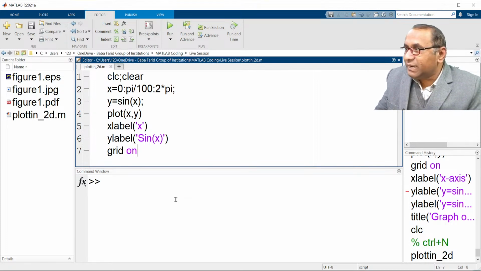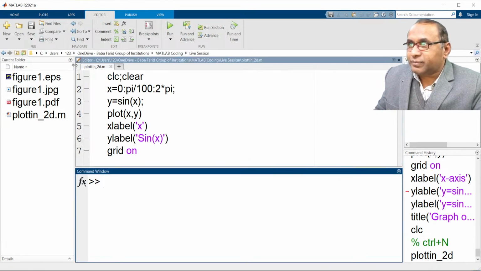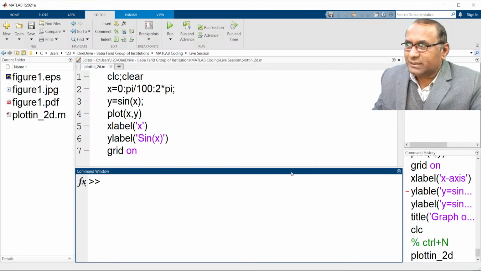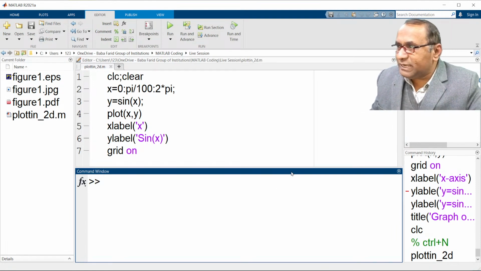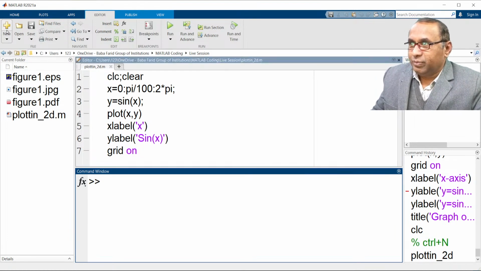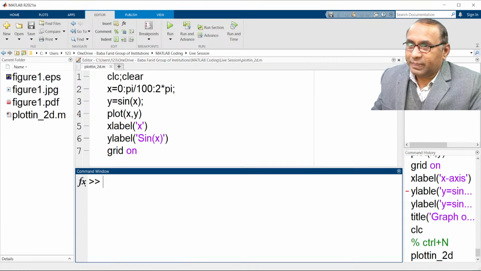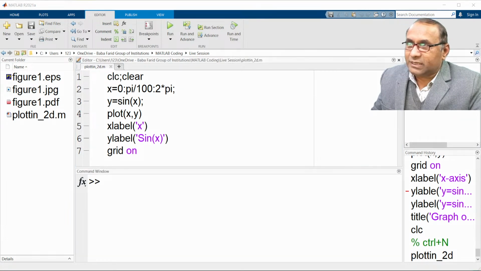Okay, once again I am explaining how you can create this script file. See, there are two ways to create a script file. Either you can go to this plus sign. On the top you can see there is a plus sign. Okay, just one minute, I am showing.